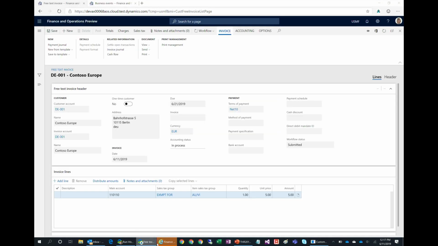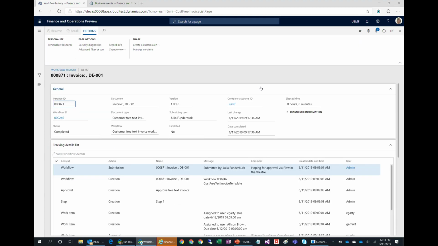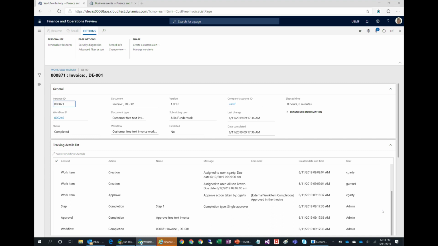And then when I go back in as the admin, I'm back in my free text invoice. I'll just refresh that, and now we can see that this workflow status has switched to approved. And inside the workflow history, we have a full history of the work items, and it looks just the same as it would if the approval was coming inside of Finance and Operations, with all of the information about the users and the dates and times.